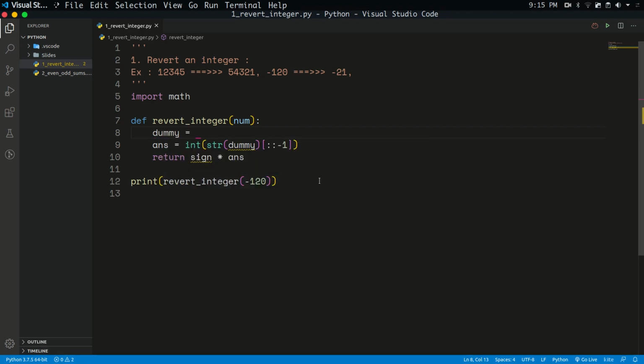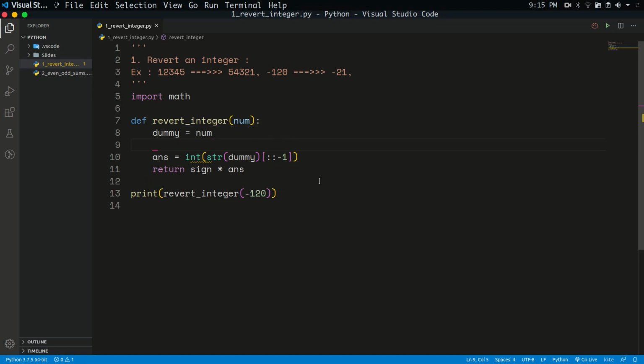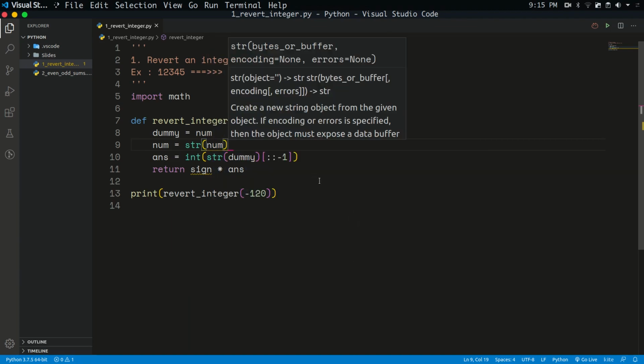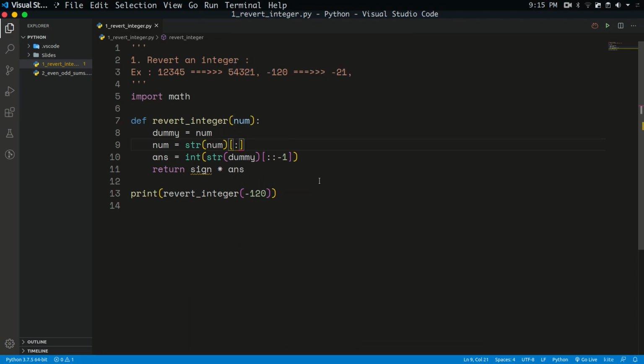I'll store the dummy as the number and nothing else. And in the number, what I'll be storing is the reversed version of that. So the reversed version will be the string of the number that we are storing, and as I've told you, I can use list slicing to reverse it. But if we pass a negative number in here, this will raise an error. So to not pass a negative number, I'll use the built-in absolute function.